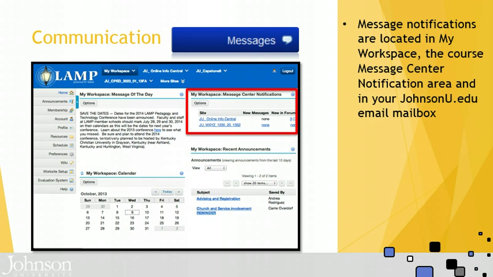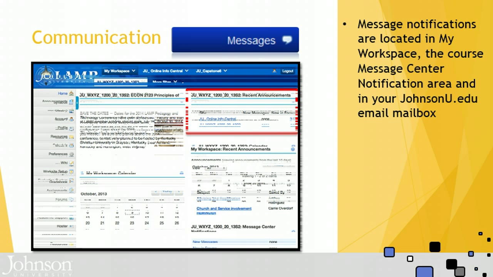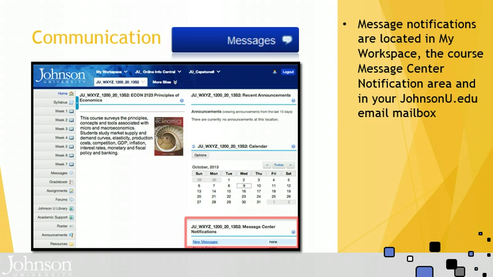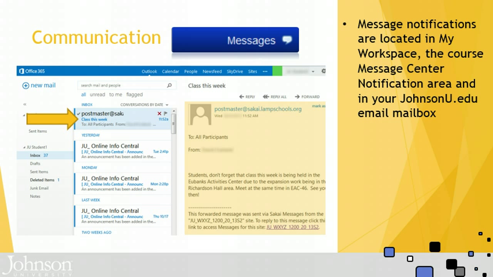Along with providing notification of new messages in the My Workspace Message Center Notifications area, course-specific messages are viewable in each course's Message Center Notifications area. Message notifications can also be viewed in your Johnson University email mailbox.